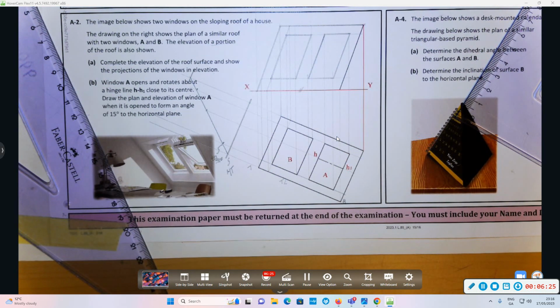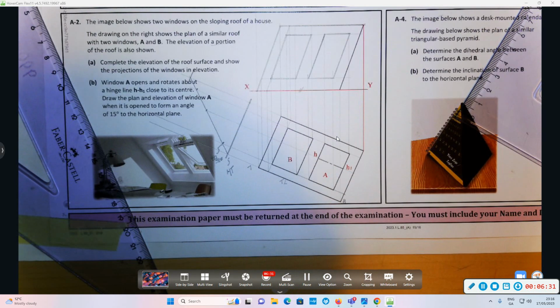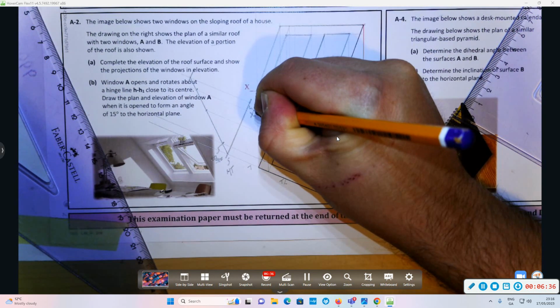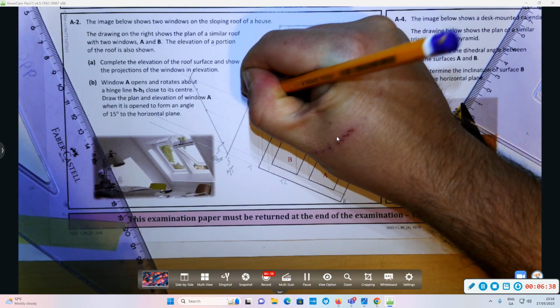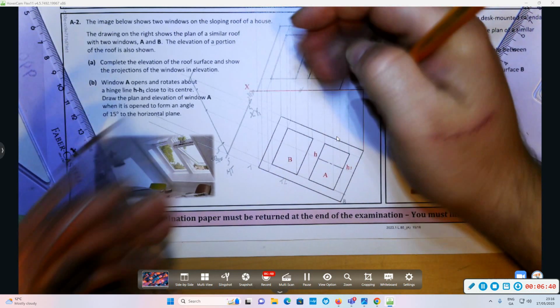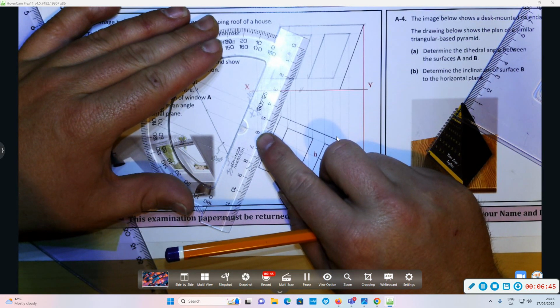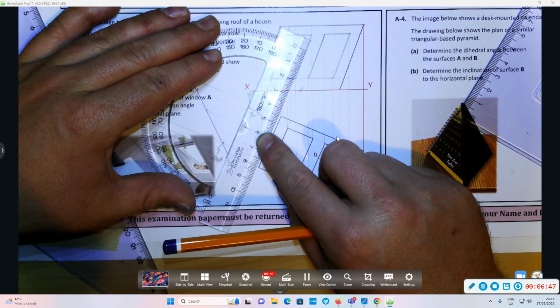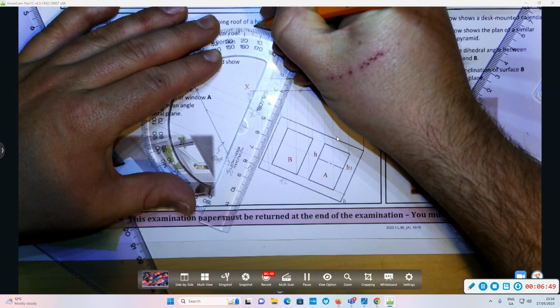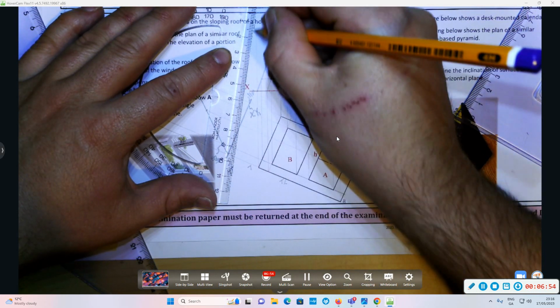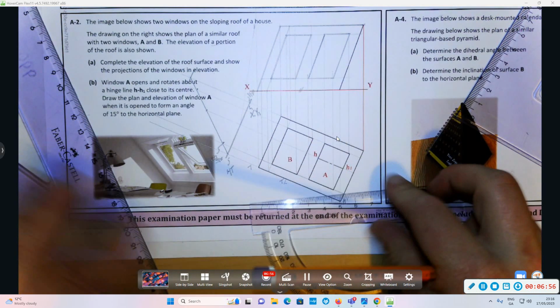Now we're going to get our set square, and we're going to get our protractor, and we're going to mark a line 15 degrees to the horizontal plane. And the horizontal plane is the X1, Y1 line in our auxiliary elevation. That's our horizontal plane. Now, I'm just getting my protractor here, and I'm going to mark out a 15 degree line, okay, to any point there. This is just the construction.